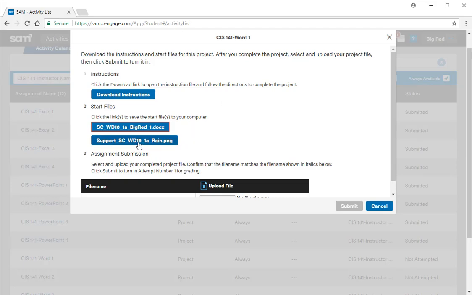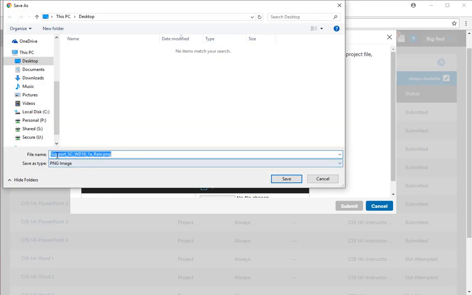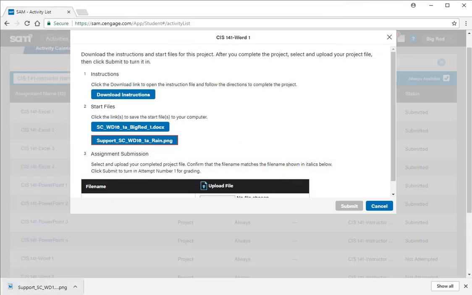We'll get the support file, and I'm going to make sure that I save it to my local machine. If you have the option of saving or opening, make sure you choose save. Know where you're saving it. I'm saving mine on my desktop, and there it's saved. Now I can go back to my Word document.